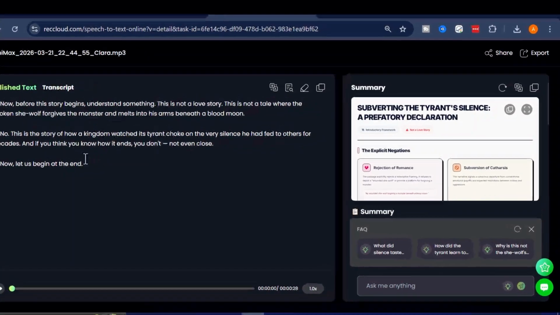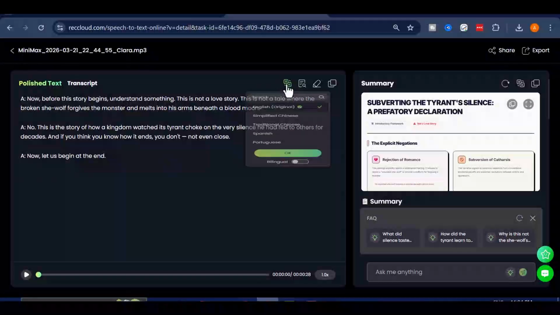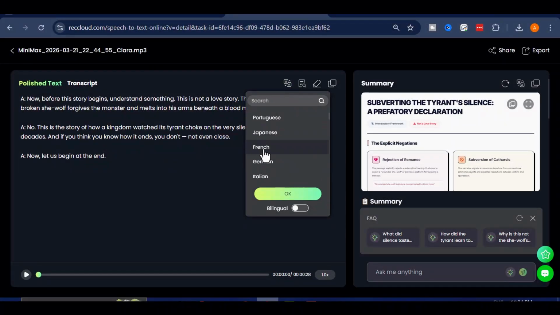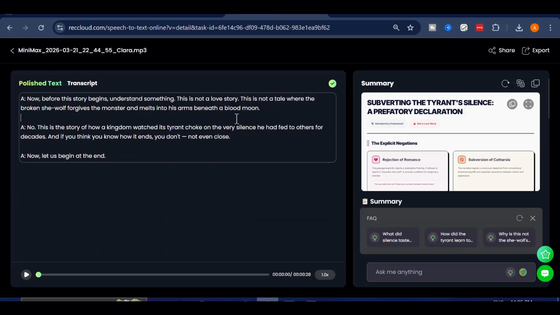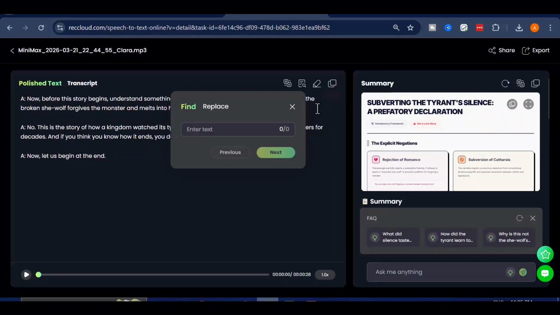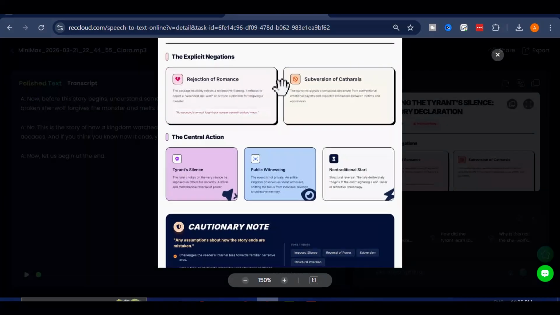At first glance, the transcription looks pretty accurate. The text came out clean and well-structured, with only a small error on one word. From here, you can translate the text to different languages, find and replace a word, edit the text, and also copy the text. It also generates a summary card for you.